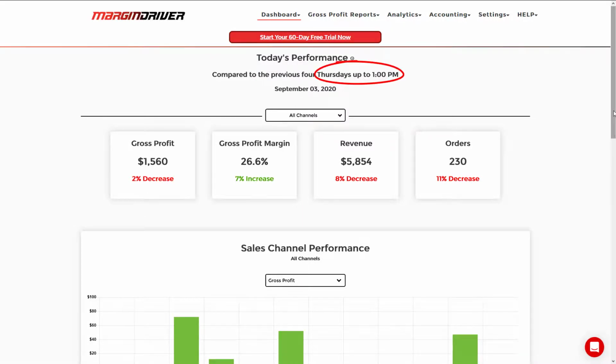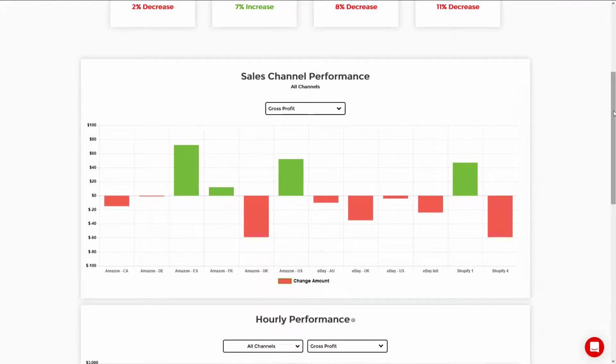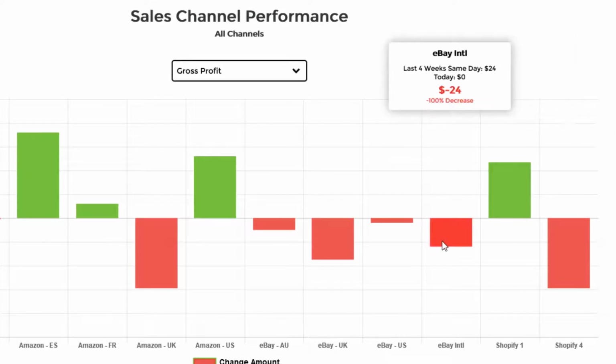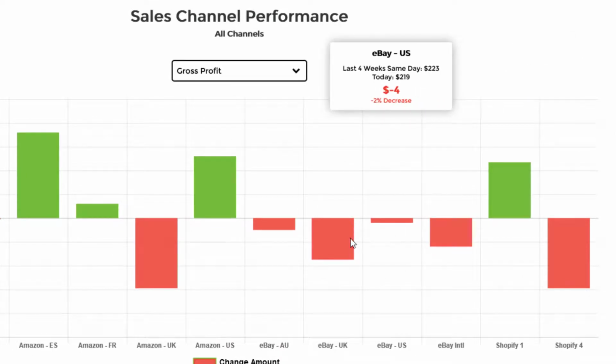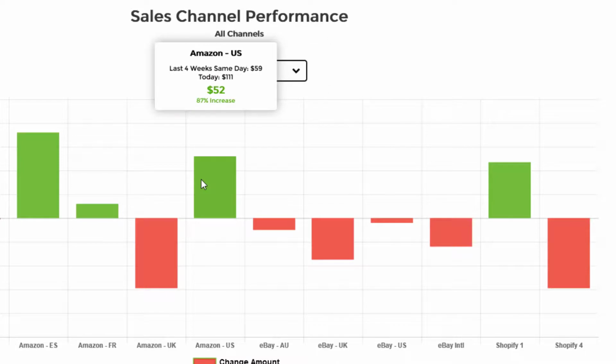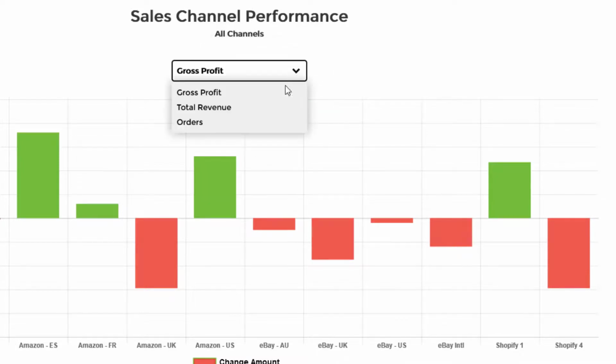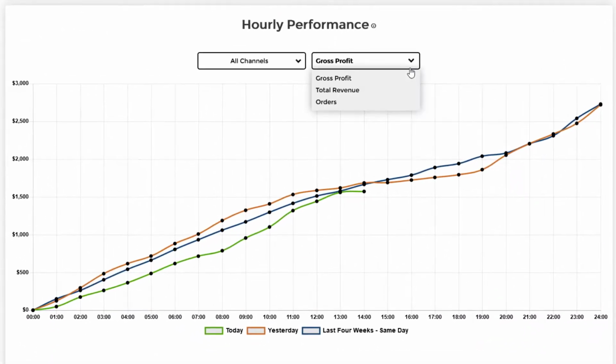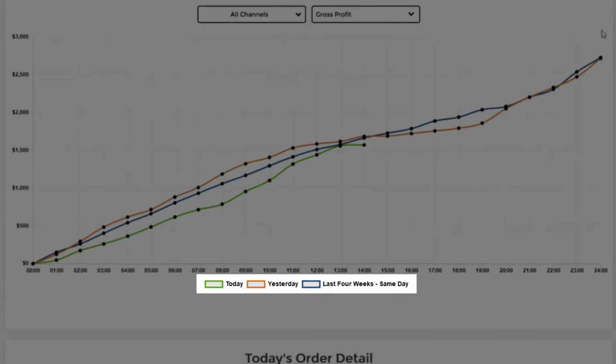This same comparison is expanded to individual sales channels under Sales Channel Performance. You can easily see how each sales channel is performing against the benchmark used in the tiles above. This allows early detection of anomalies in gross profit, total revenue, and orders in order to address potential pricing or marketplace account problems. Hourly performance tracks gross profit, revenue, and orders throughout the day in comparison to both yesterday and the last 4 weeks' same-day benchmark.